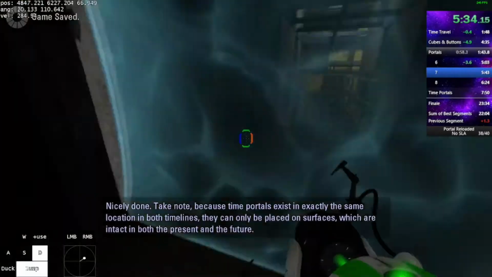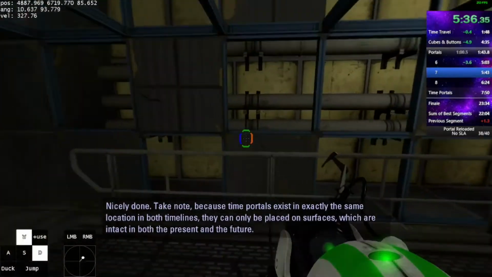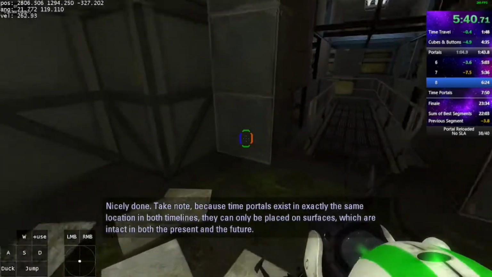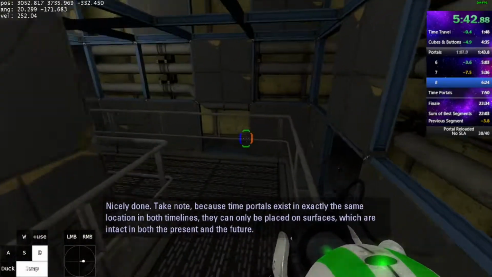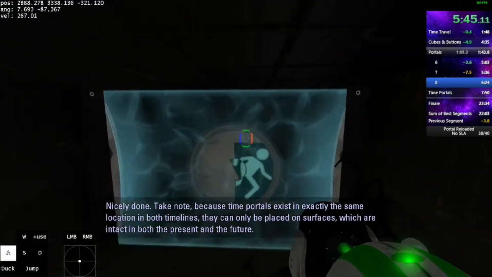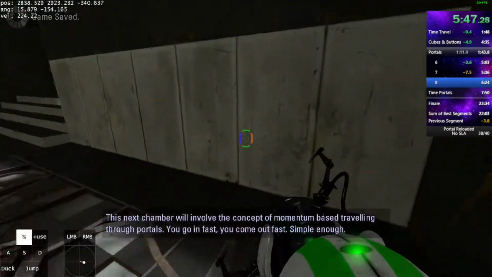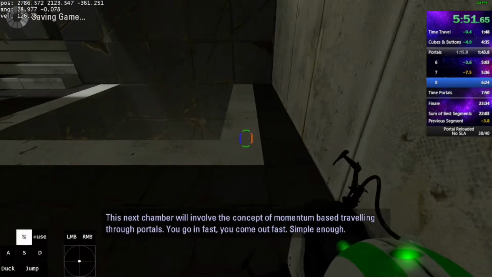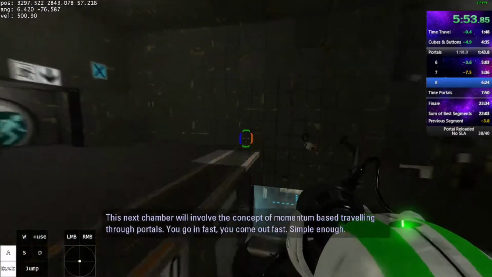Nicely done. Take note. Because time portals exist in exactly the same location in both timelines, they can only be placed on surfaces which are intact in both the present and the future. This next chamber will involve the concept of momentum-based traveling through portals. You go in fast, you come out fast. Simple enough.